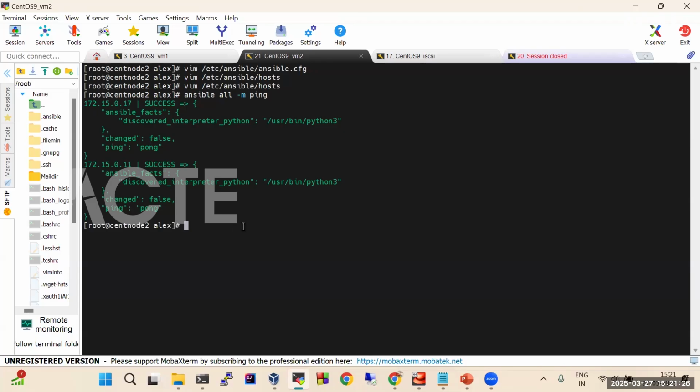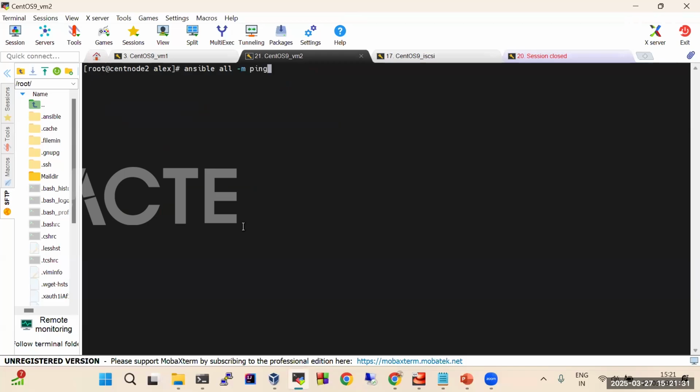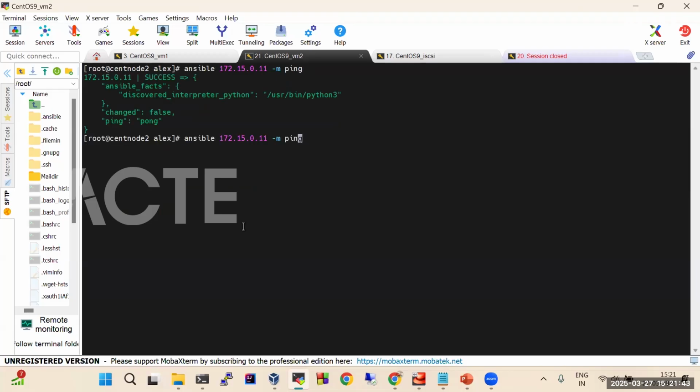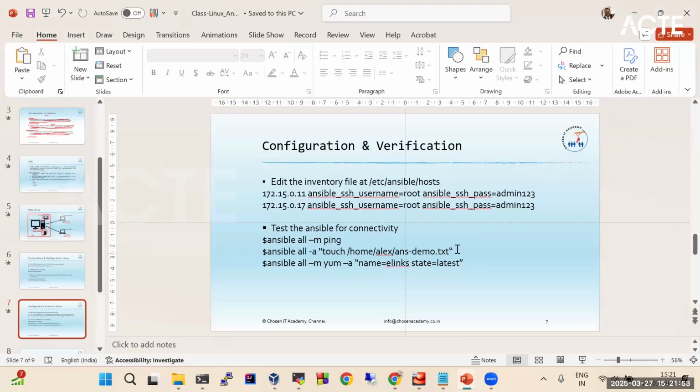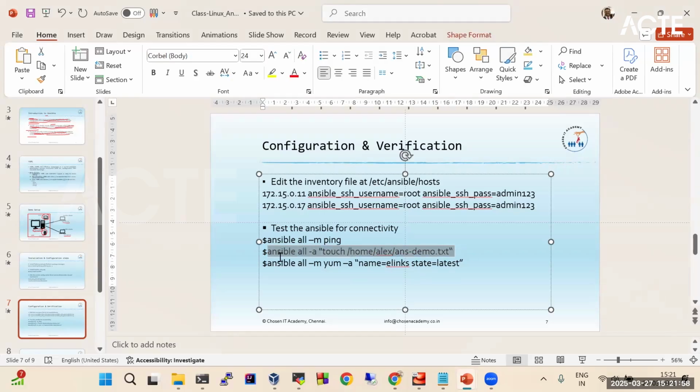So everything looks good. We can also check individually as well. We can give 172.15.0.11 -m ping. Instead of all, we can also check individually. We can give the commands directly over here itself.